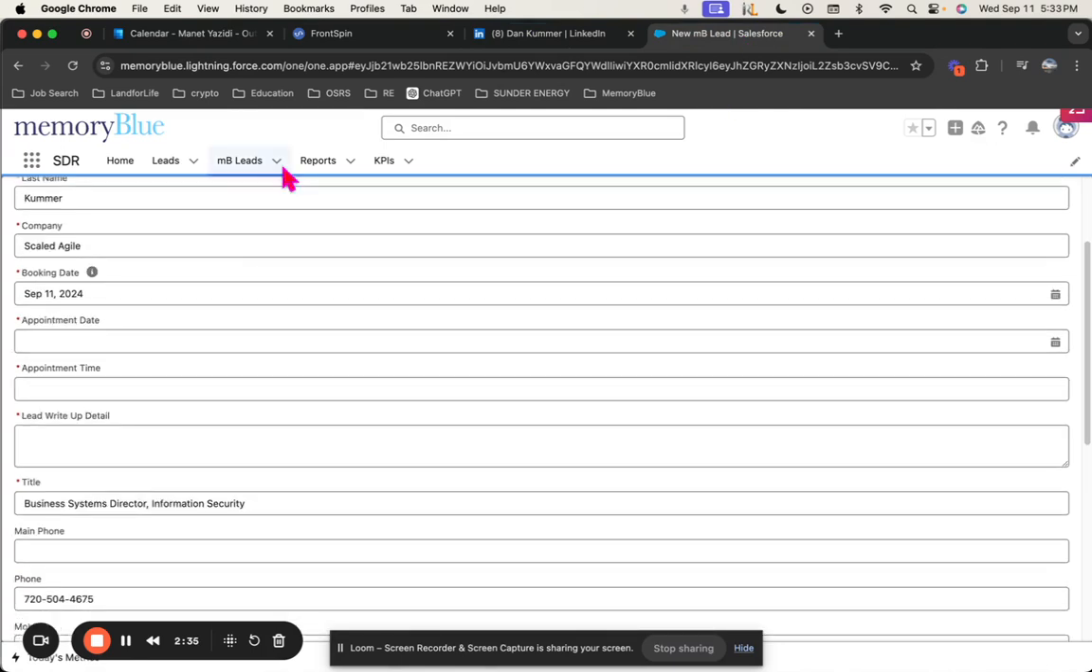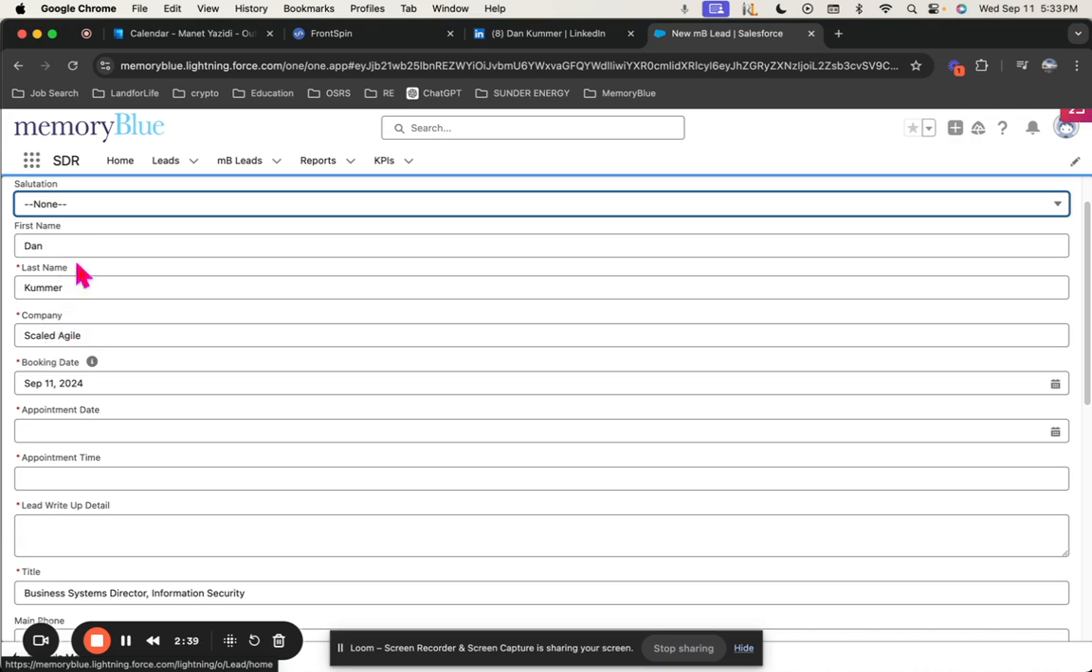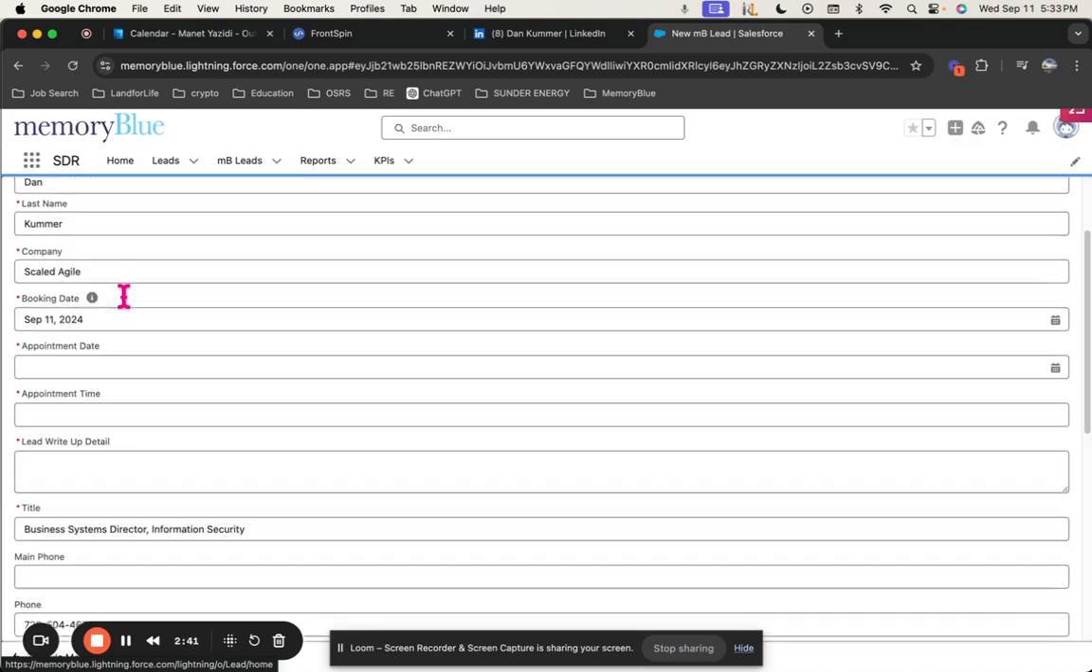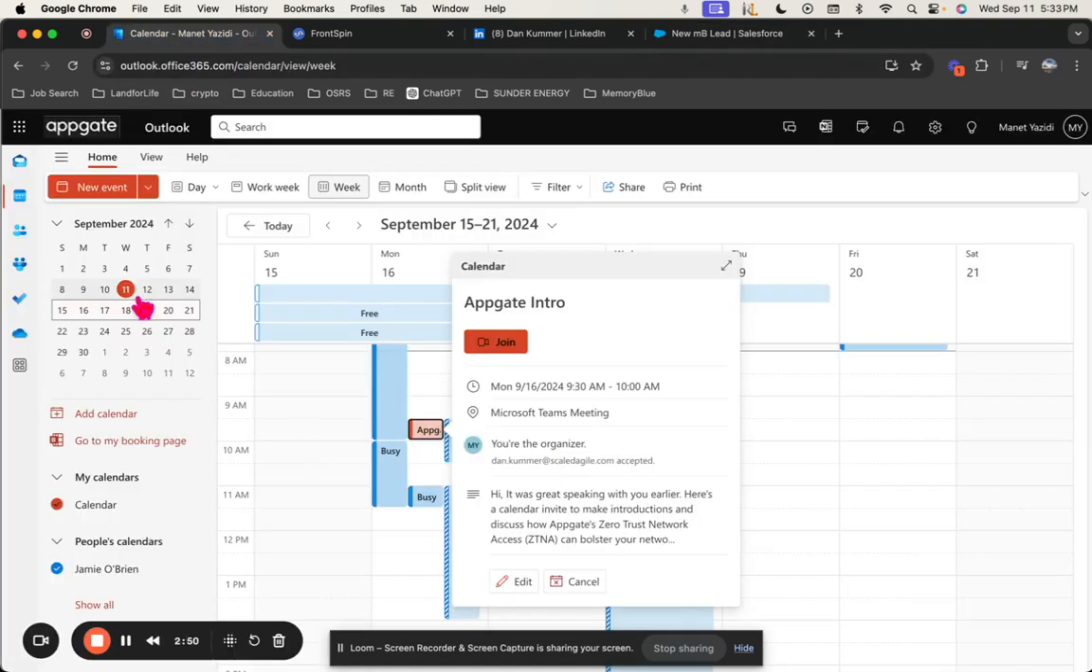All right, so now this is the next page for the leads. Company, it fills in all these for you. So this is what you'd have to fill in manually if you do the manual leads. But since we have MB leads, it's awesome. Appointment date. So you just want to confirm. I have it confirmed actually on the 16th. Accepted.